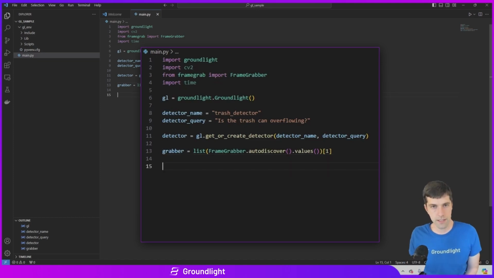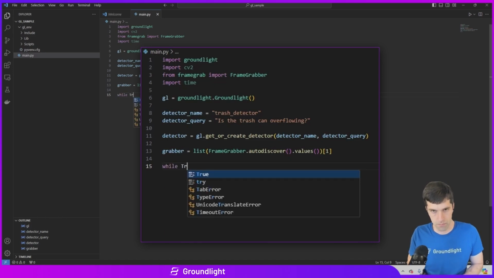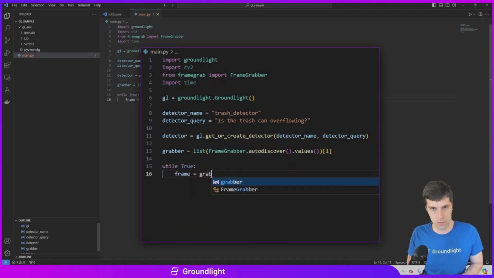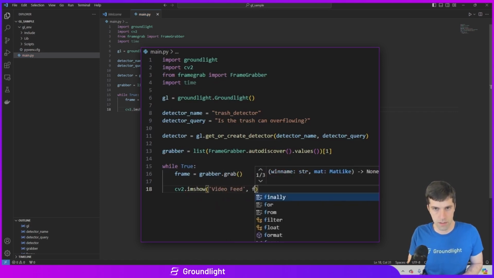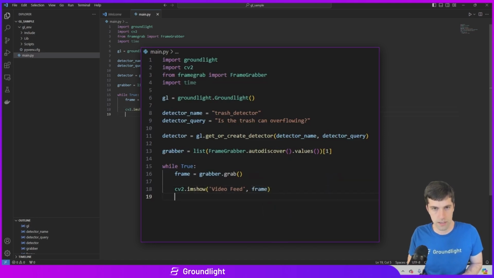Okay, so next I'd like to get a simple video loop going just to make sure that we can get frames from our camera. So we're going to do grabber.grab, and that gives us our frame. And then we're going to use OpenCV to show that frame. We'll call the window video feed, and we'll put the frame onto it. And then we're going to wait a bit. Let's just say 30 milliseconds.